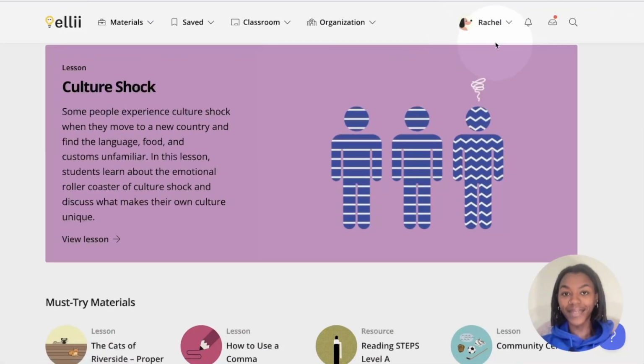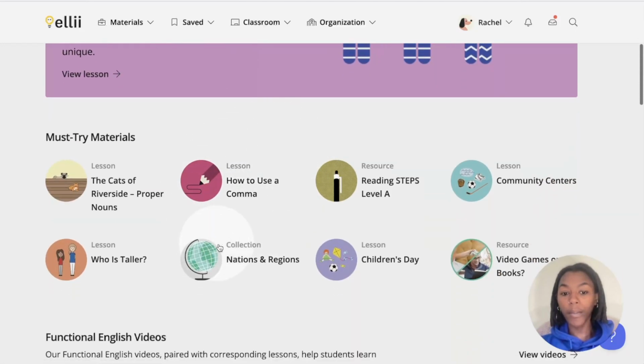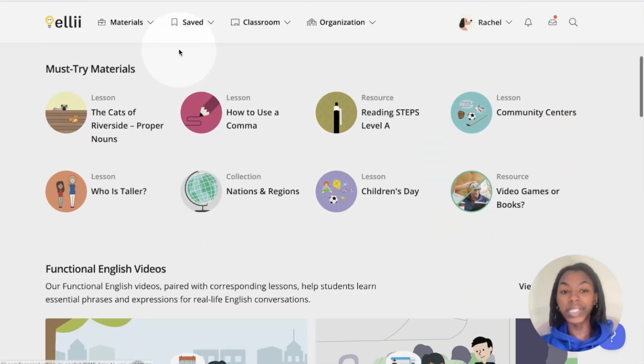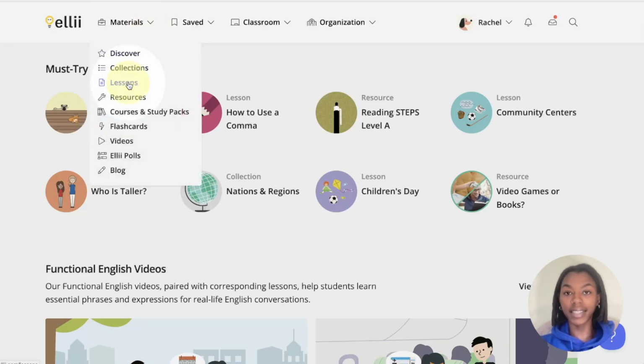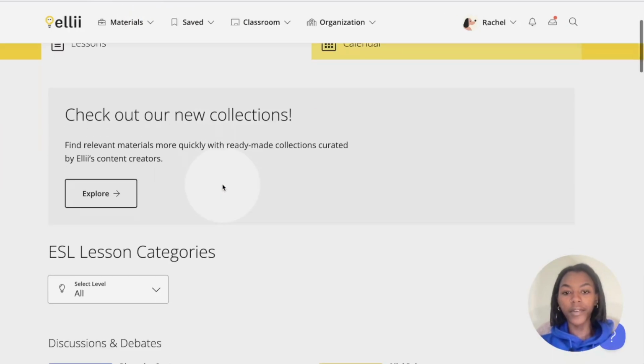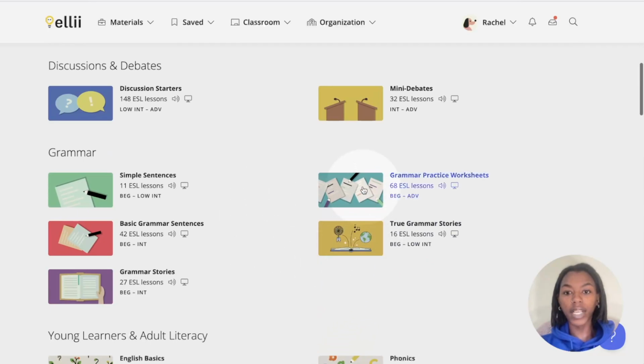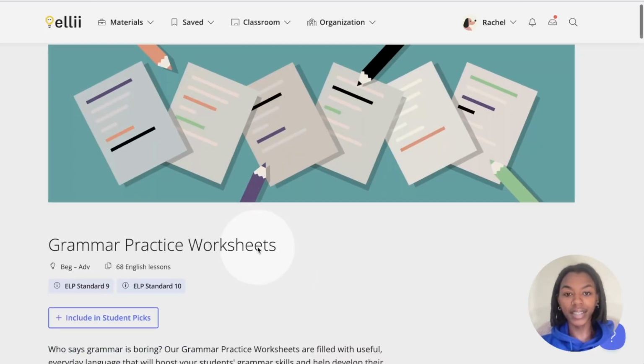Once you've logged in, look for a lesson you'd like to display. You can find this on our homepage, or you can go to Materials in the top banner and click Lessons in the drop-down menu. From here, you can browse through the categories for anything that piques your interest.